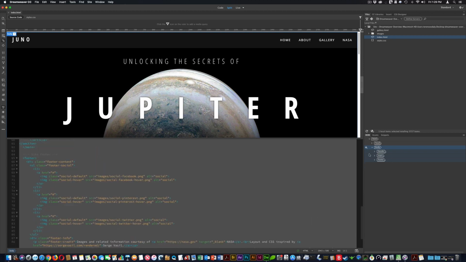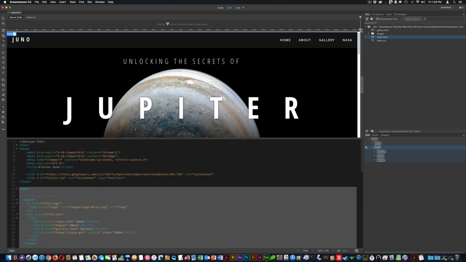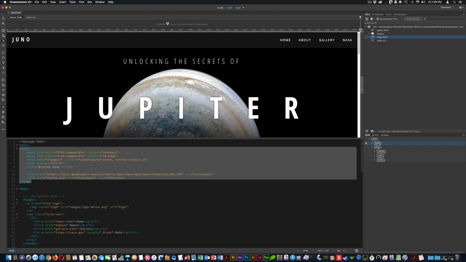The body tag contains the code that the internet browser displays. It does not display the head tag. The information inside the head tag is used for other purposes like linking to fonts, linking to style sheets, and metadata.